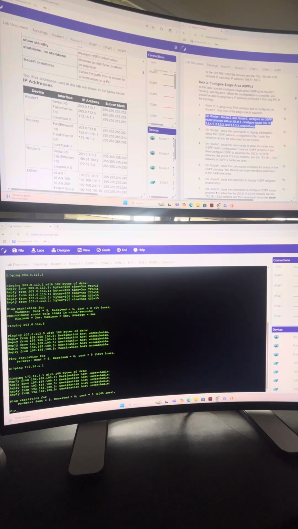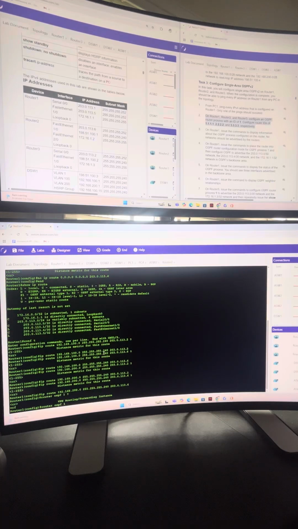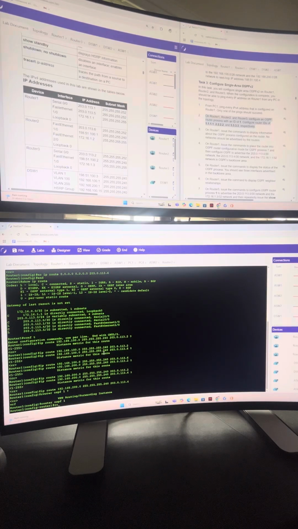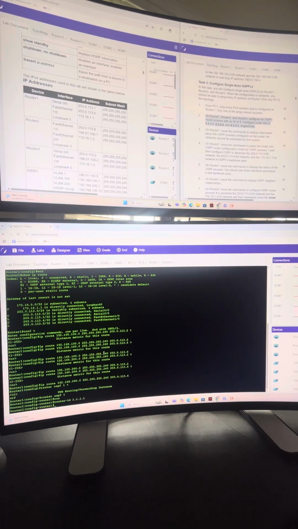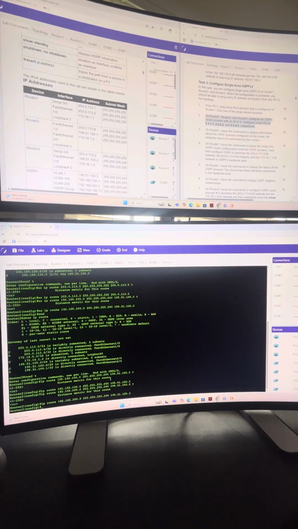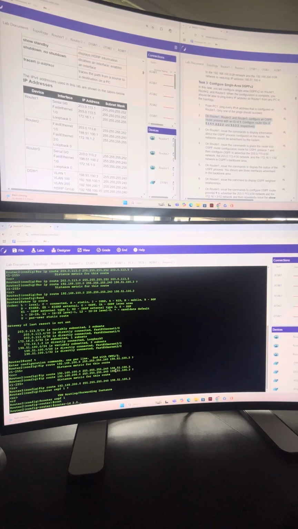Configure the router ID of 1.1.1.1, R2's, R3's, respectively. So let's go to router 1. Let's do a router OSPF with a process ID of 1. And let's do a router ID of 1.1.1.1. Let's do the same thing on router 2. Let's do a router OSPF with a process ID of 1. Let's do a router ID of 2.2.2.2.